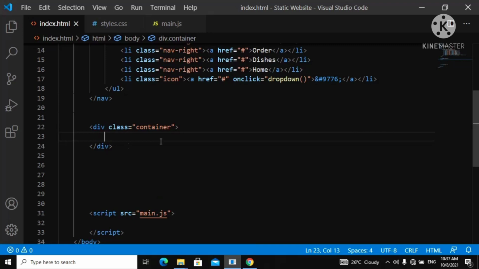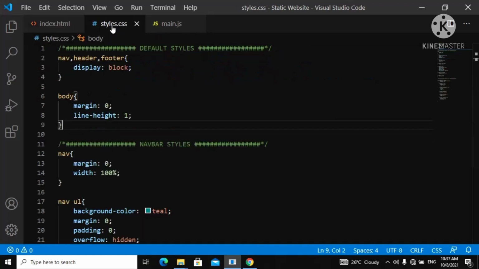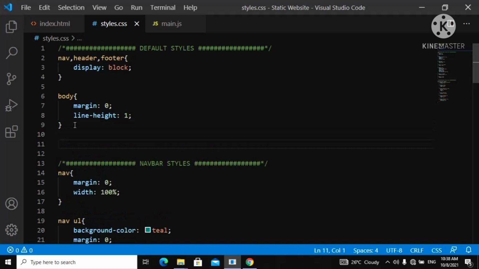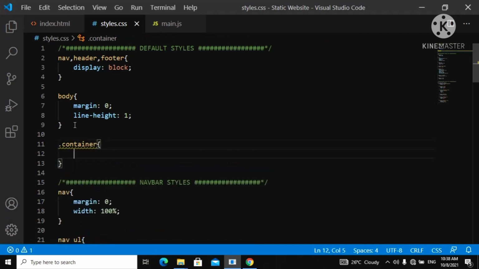So we have placed our container. Now let's go over to our web page and style it. And this container is going to be inside the default styles. Okay, so we have a header, footer, and nav for our default, and also the body. So we are going to add more default style. So we're going to add the container. Now, what do we want to style inside this container? What style do we want to give this container?